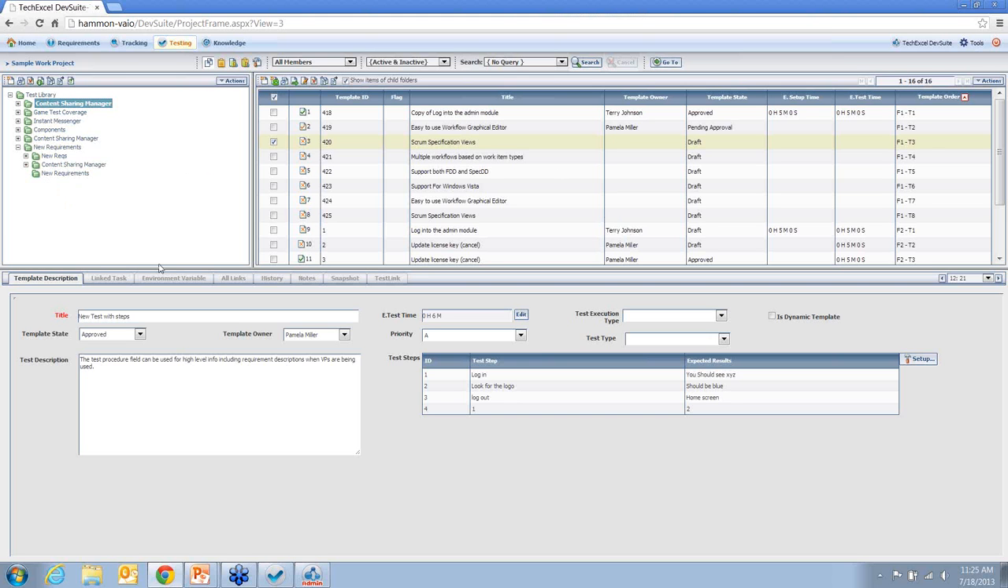All right, so now that we've created our library of tests, so we've started with requirements, we've created some test cases from requirements, maybe done some additional linking, the next thing we're going to do is talk about planning and execution.